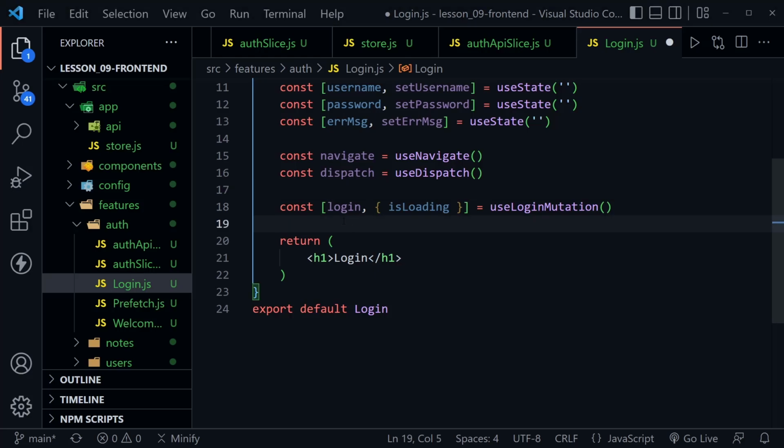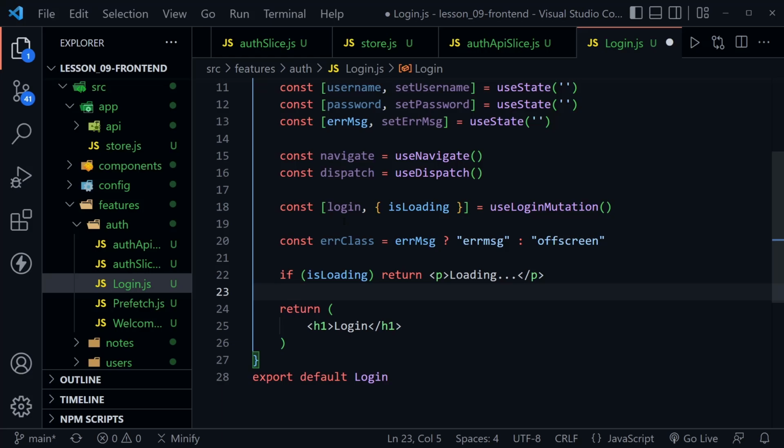Now let's go ahead and define an error class, and then also check that isLoading state. So we're defining an error class first, and if we have an error message in our state for error message, then we're going to apply the class errmsg. This is a ternary statement. Otherwise, we're going to apply the class offscreen. So we'll see where this is used as we create our form.